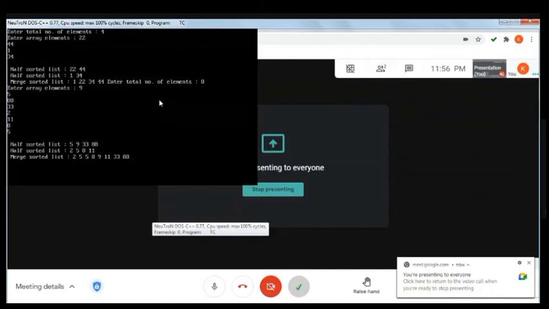Okay, so this is the merge sorted list that we get after we apply the merge sort algorithm process to be fully completed. Hope you understood the merge sort concept and its implementation in C in a clear manner. Thank you.